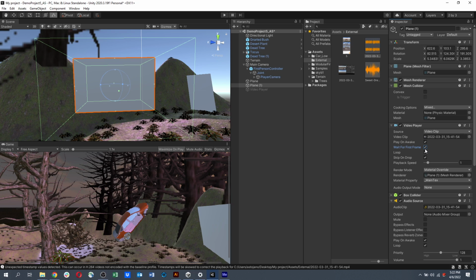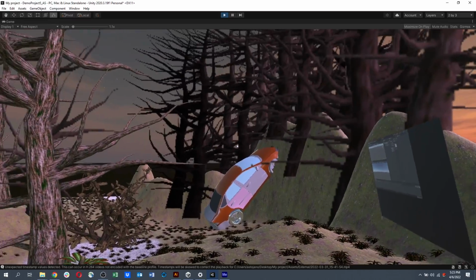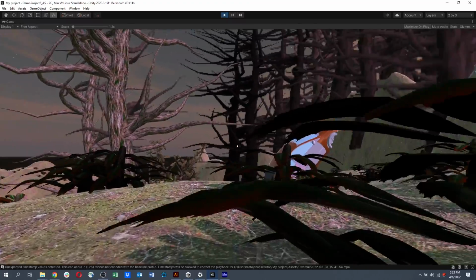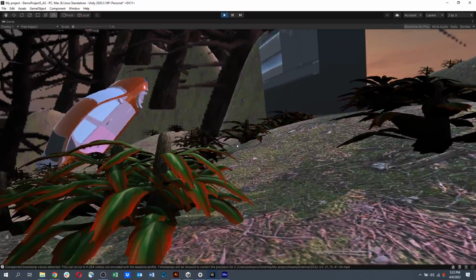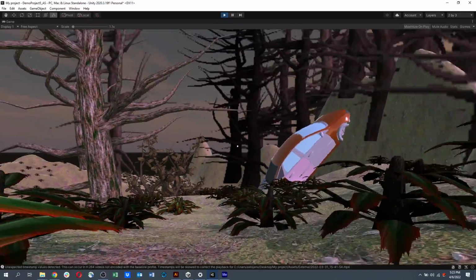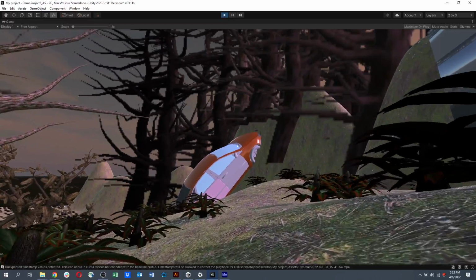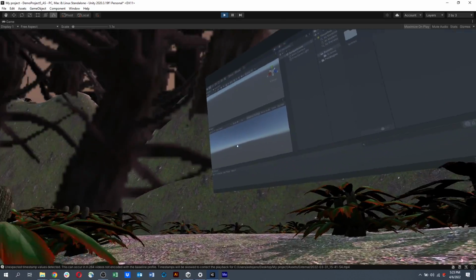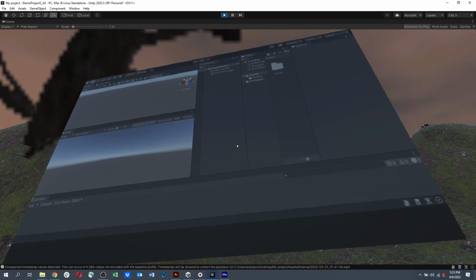Let's leave that on for now, 2D to 3D, and then when you press play, the video will come on, and you can move forward. You won't hear the video until you get close enough.